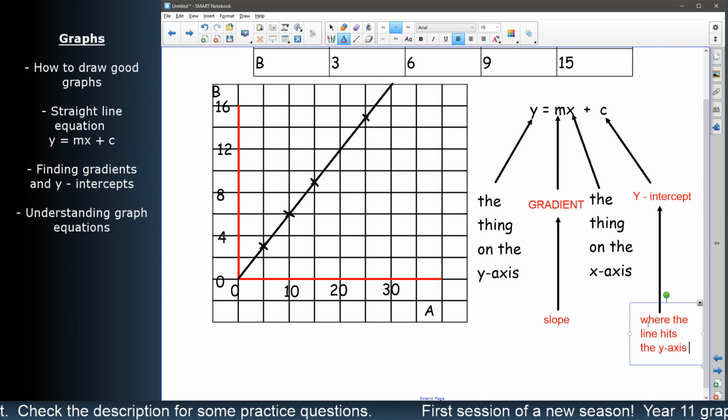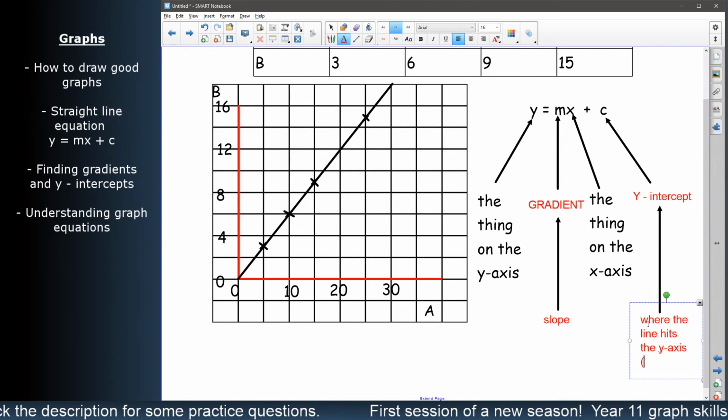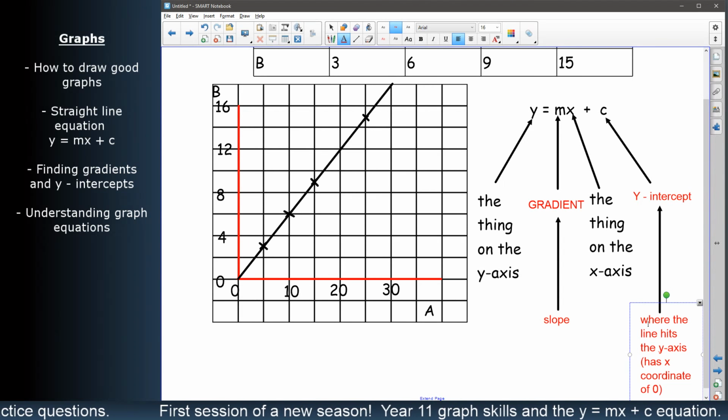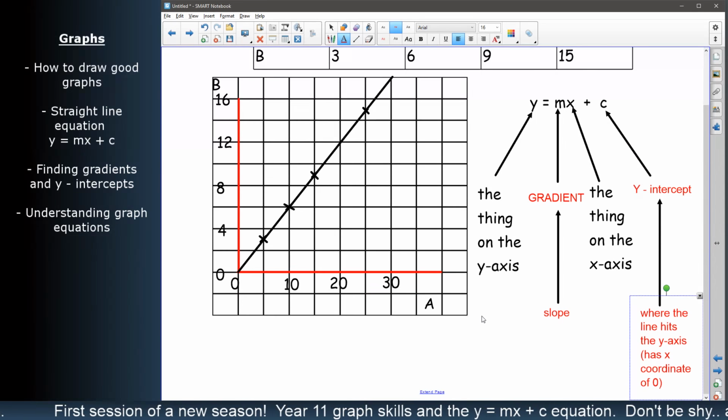Now be careful, because if you've broken your axis, that's not quite the same as where it is on your thing. It has an x coordinate of 0. Okay, if you like your coordinate stuff. Okay, so where did it hit at 0? So let's take a look at these two concepts.